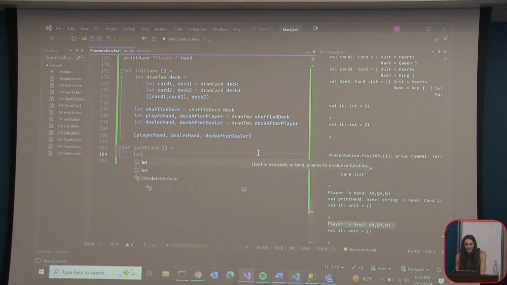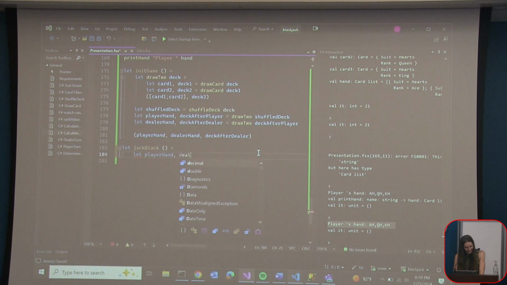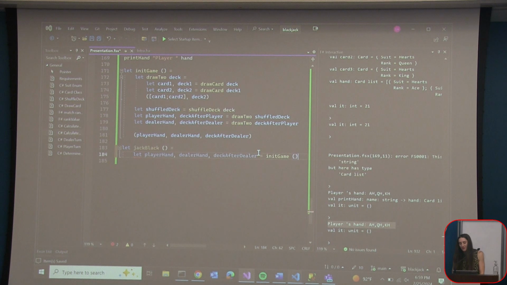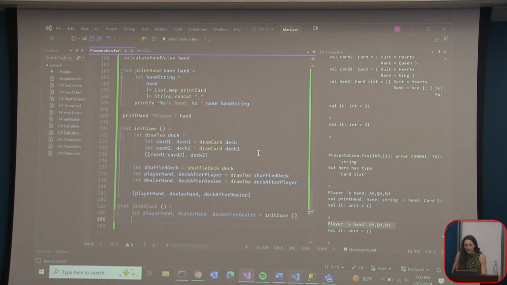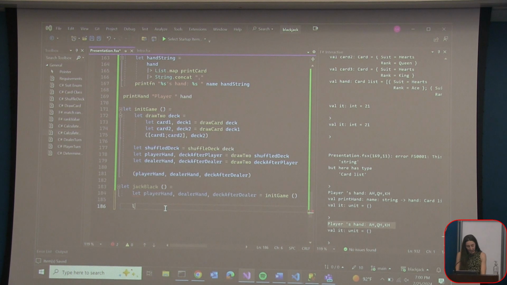So the first thing we need is our hands and the deck. We'll call it deck after dealer for fun. And that's the end of the game. We pass that unit because we're starting from nothing. So let's just get the balance back. And then we have this fun print hand method, so we're going to use that. And we'll print the player hand.